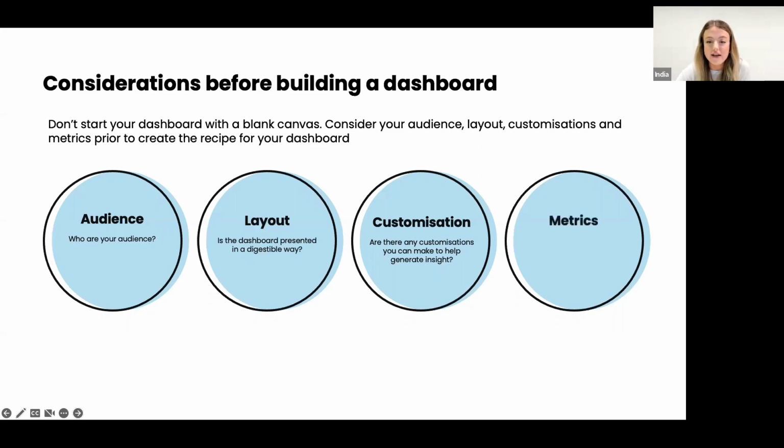And finally, metrics. So which metrics are the most meaningful to your audience? Which ones matter the most? What are the company KPIs and which metrics support these? Just because all metrics are available in your data set doesn't mean that you need to display them all. So maybe have you asked your stakeholders or the people that are going to be using your dashboard which metrics matter the most to them and which ones they need to look at the most?